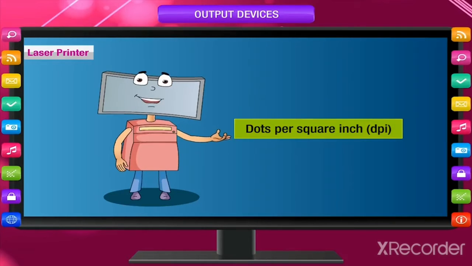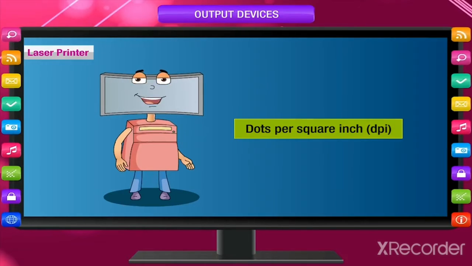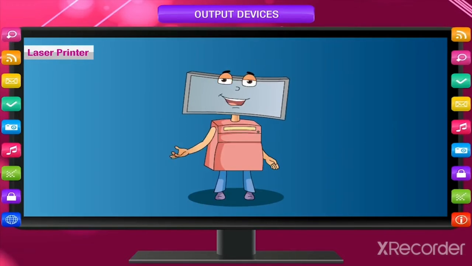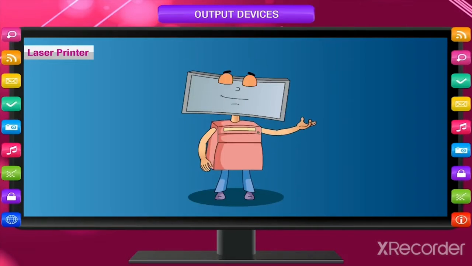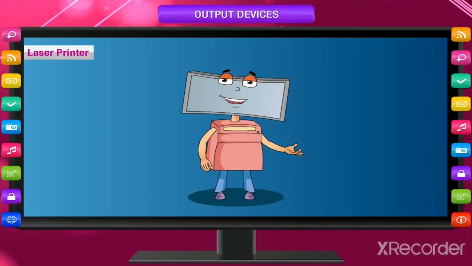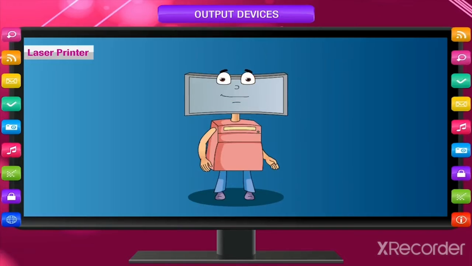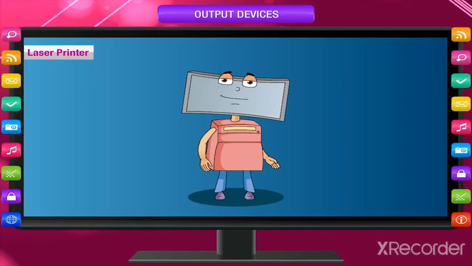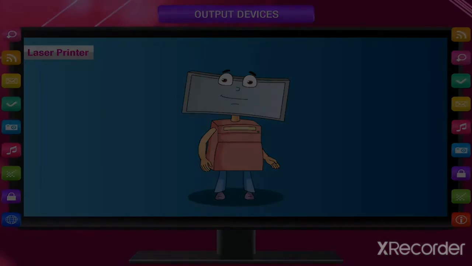The more dots in 1 square inch, the better is the quality of printing. Normally, the inkjet printers have the capacity of 600 dpi. Laser printers generally print at 600 dpi, but are capable of printing up to 2400 dpi. What you see is what you get. WYSIWYG is the term which is just right for these printers, especially for laser printers.